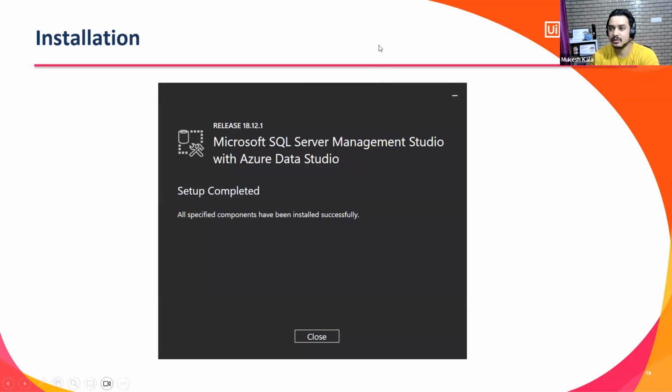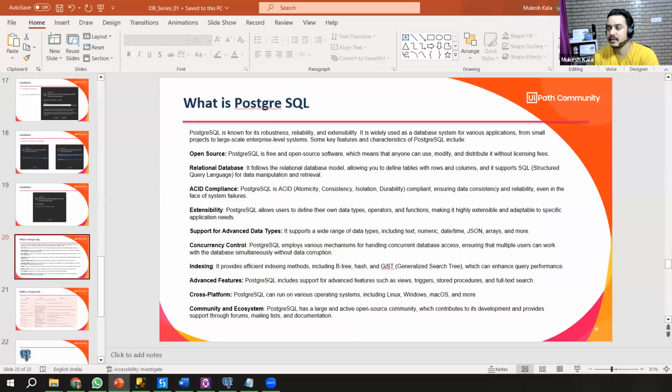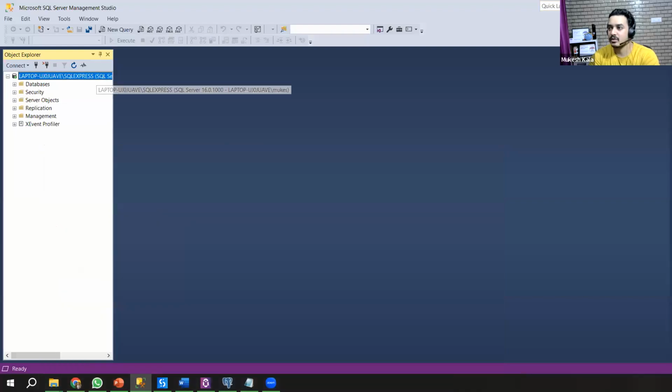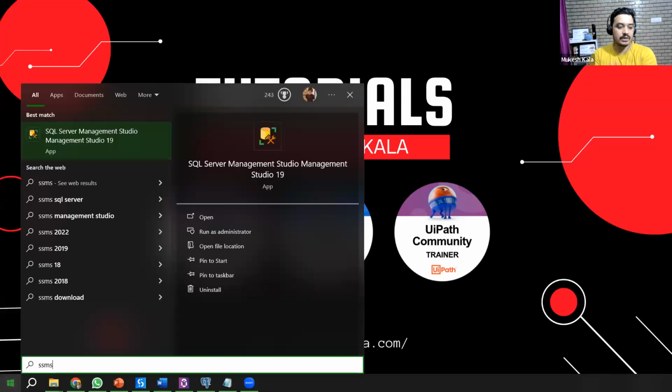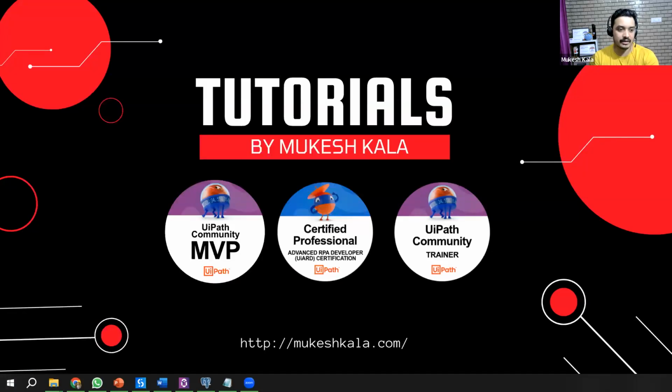Okay, I'll just close this and let's start fresh. I have already opened it. Once you have installed both things, the SQL Server and the Management Studio, to get started just go to the Start menu and search for SSMS, SQL Server Management Studio. Click on that and wait for it to load. So SQL Server Management Studio will be loading, and we'll just wait for it.